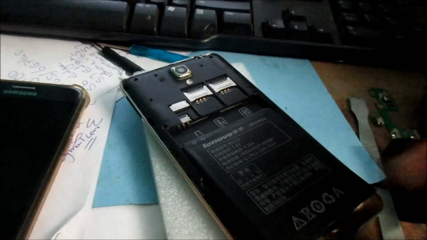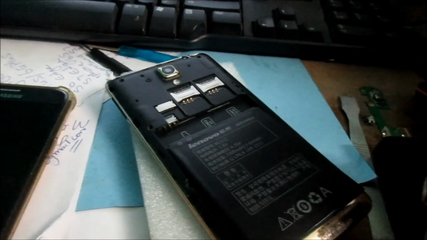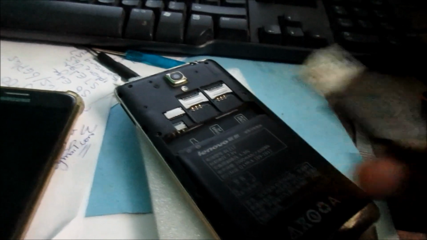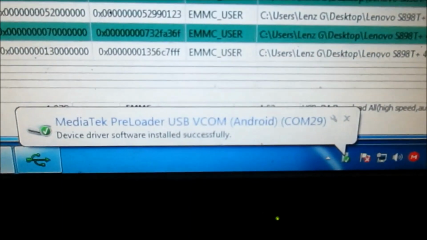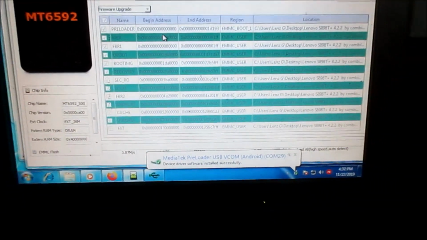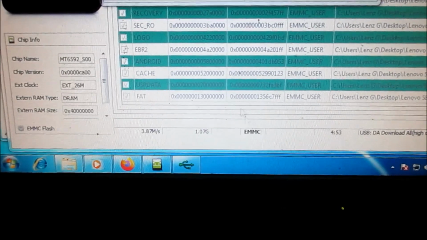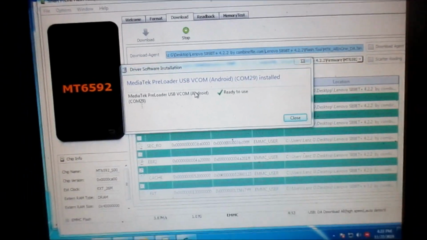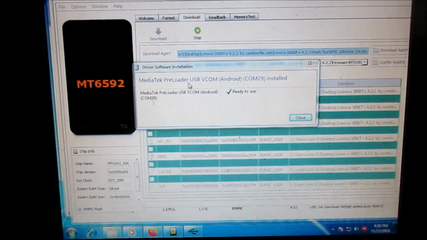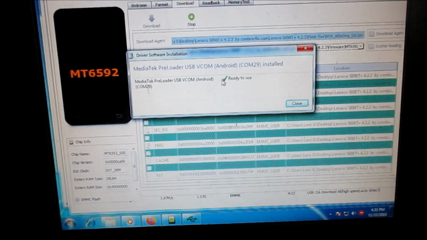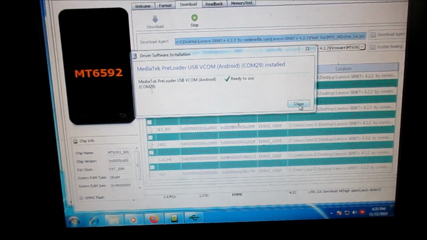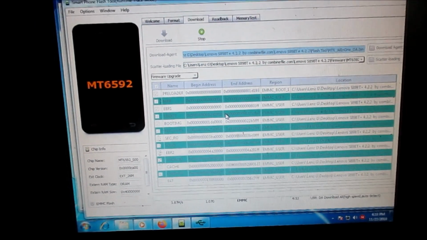So what I am going to do here, I am going to plug this in a different USB port. Connect. You see the driver is now being installed, so I'm going to hit download. As you can see, the driver is successfully installed there, so we should get this phone flash. So I'm waiting.